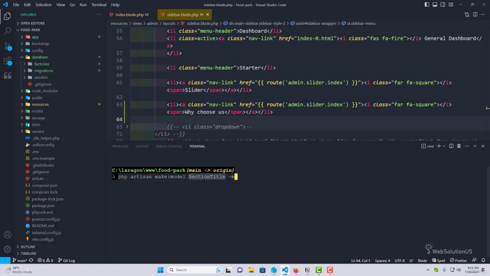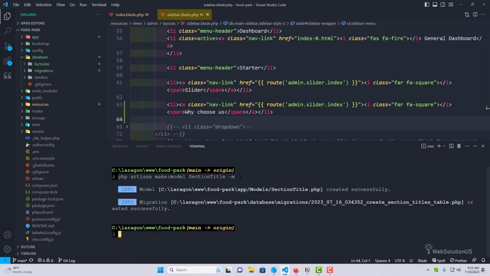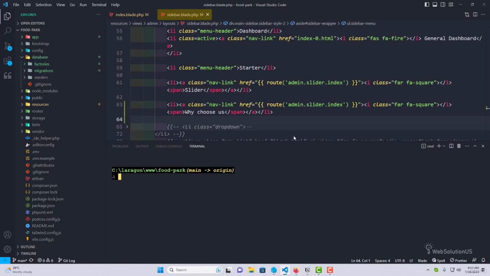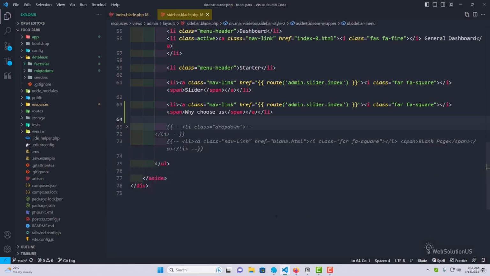In this table we'll be storing all of our section titles. Let's press enter. So our model and migration has been created. Perfect. Let's clear it up. All the necessary files have been created. Now let's create some view files for our why choose us.